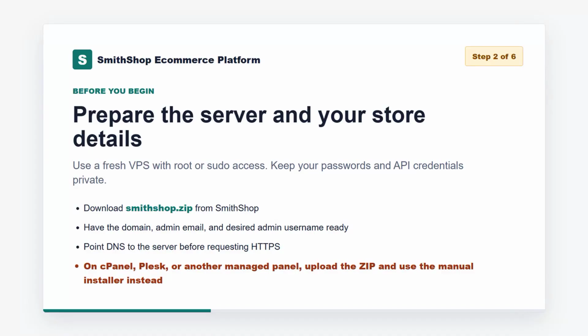Before connecting, have four things ready: the server IP address, a domain or subdomain for the store, an administrator email address, and the SmithShop ZIP downloaded through the official trial flow. If you want the installer to request HTTPS, point the domain's DNS record to the server first and wait until it resolves. From Windows PowerShell, Windows Terminal, PuTTY, or another SSH tool, upload the complete zip to a private location such as the root home directory. Keep the ZIP, passwords, and future API credentials private.